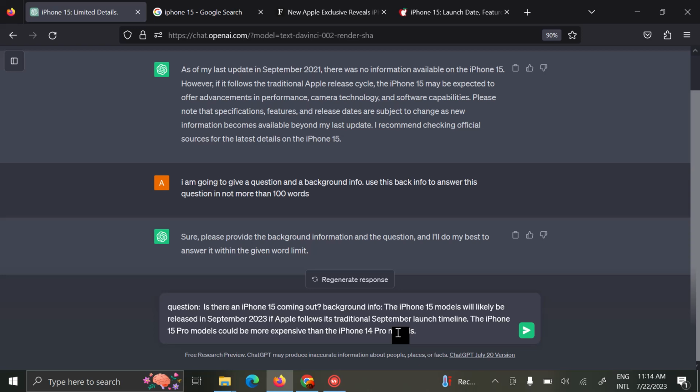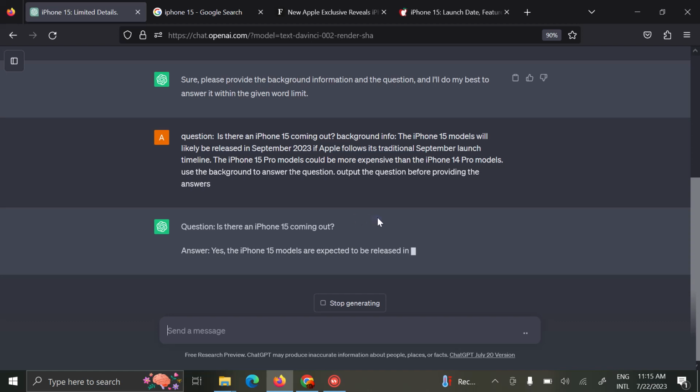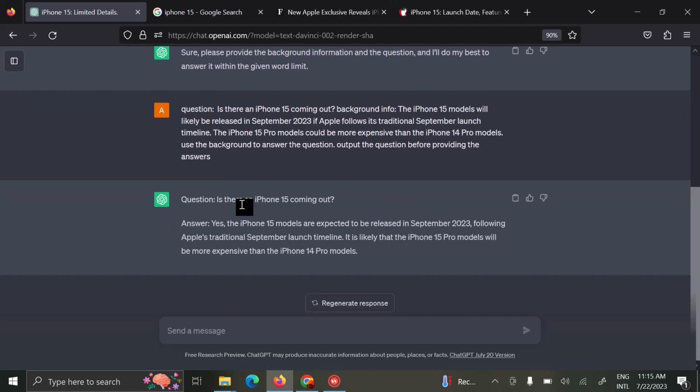And then I will instruct ChatGPT: use the background info to answer the question. I'll choose the question before providing the answers. Now you see, ChatGPT does not have information about what is happening in 2023, but I have given it background information which it actually uses to answer this question for me.